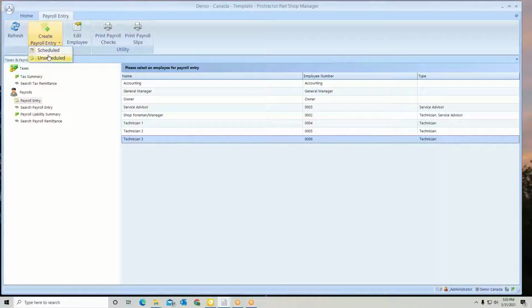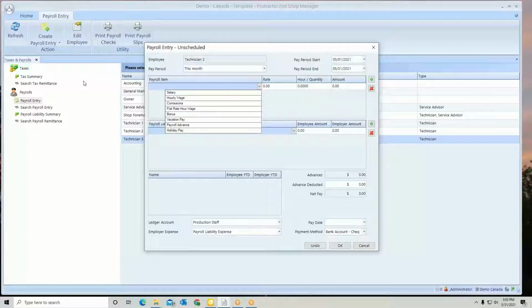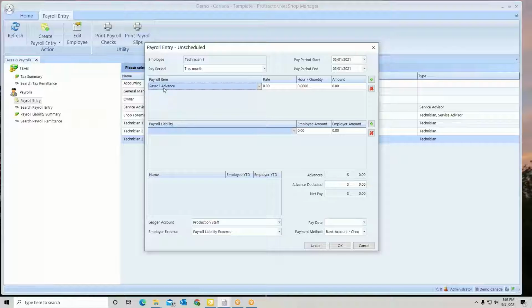So what is an unscheduled for? An unscheduled payroll profile might be for a one-off. I want to give somebody an advance, maybe a Christmas bonus, things like that. So to do that, we just simply come in and say, what type of pay is it? Let's just say we're going to give this person a payroll advance.